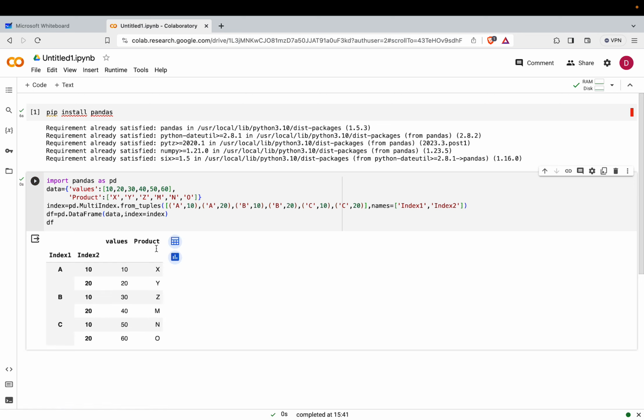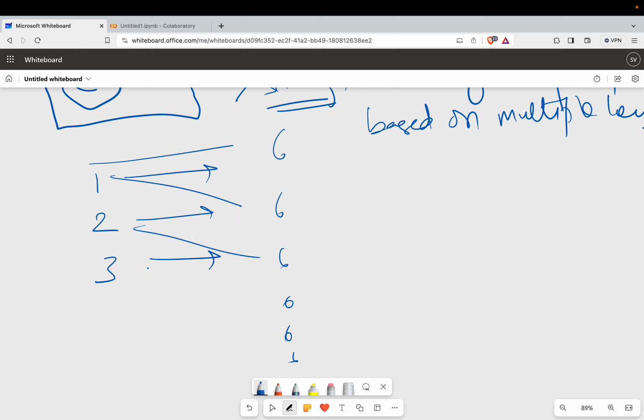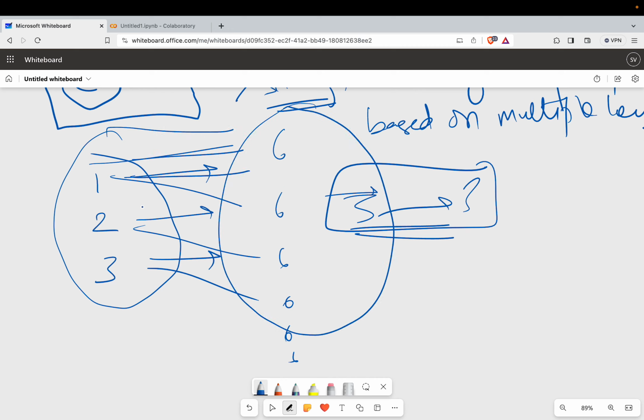Have you seen why it was not working earlier? Can you tell me? It was not working because the length of the index does not match the length of the data. If I have made three indexes, I am going to assign three values only, right? If I have made only three indexes and I assign six values, how will it work? It will not work. Three indexes should have three values. It's as simple as that. This is what the error says.